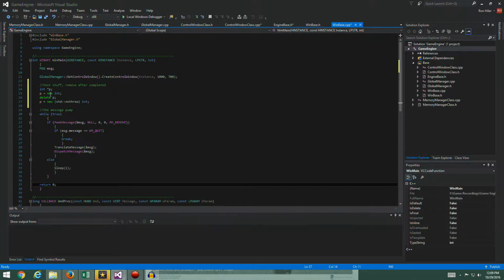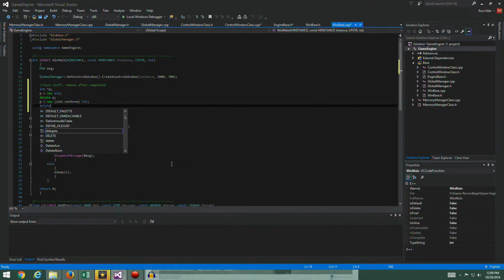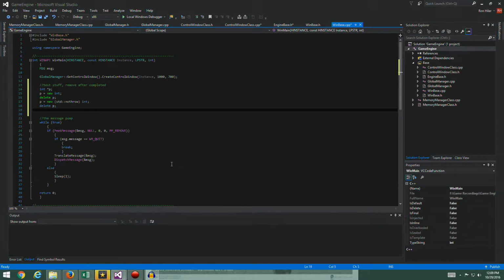So there's the regular new, and there's the new with a standard no throw. The difference between these is if this fails, it'll throw an exception. This will not throw an exception. All it'll do is return a null pointer to P. I think this will also return a null pointer to P if it fails, but it also throws an exception. This won't throw an exception. Okay, so let's go ahead and delete that again.